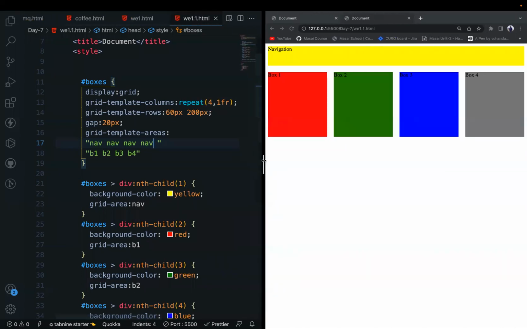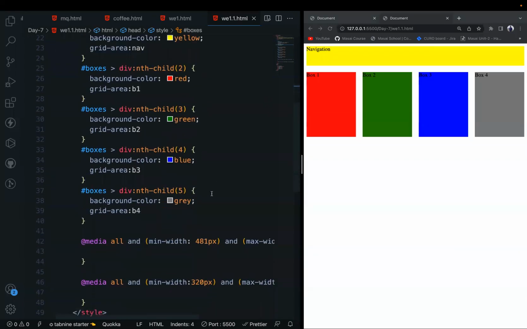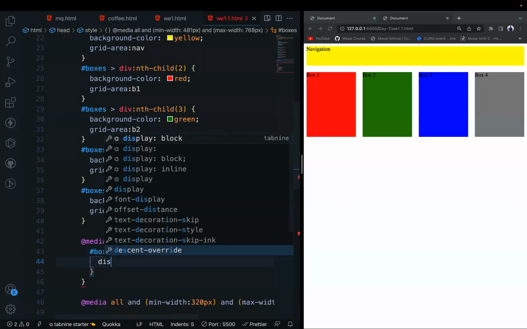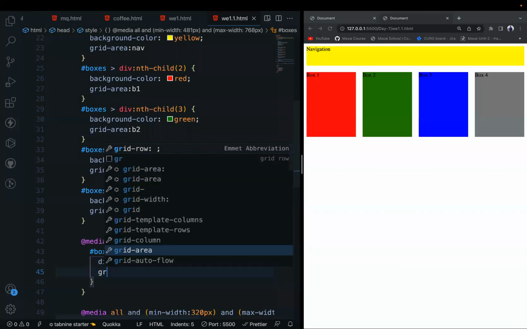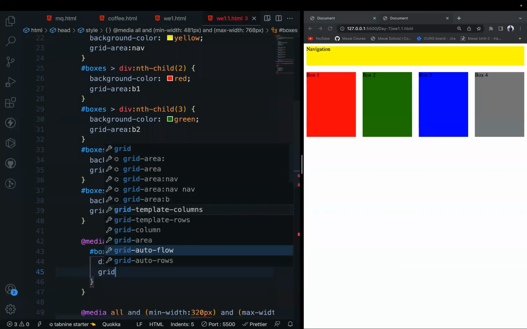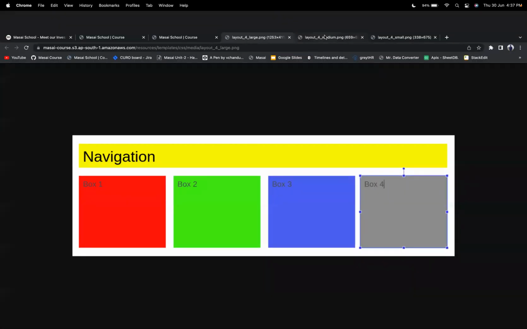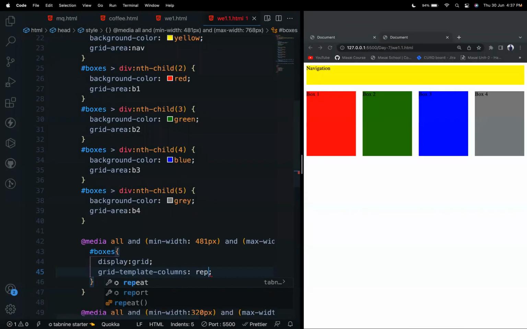Now for medium screens, what do you need to change? So I go to medium screens now. I will write boxes, display grid. How many columns in medium screens? Look into this medium layout. 2 columns, right? So I will write repeat, 2, 1 FR.